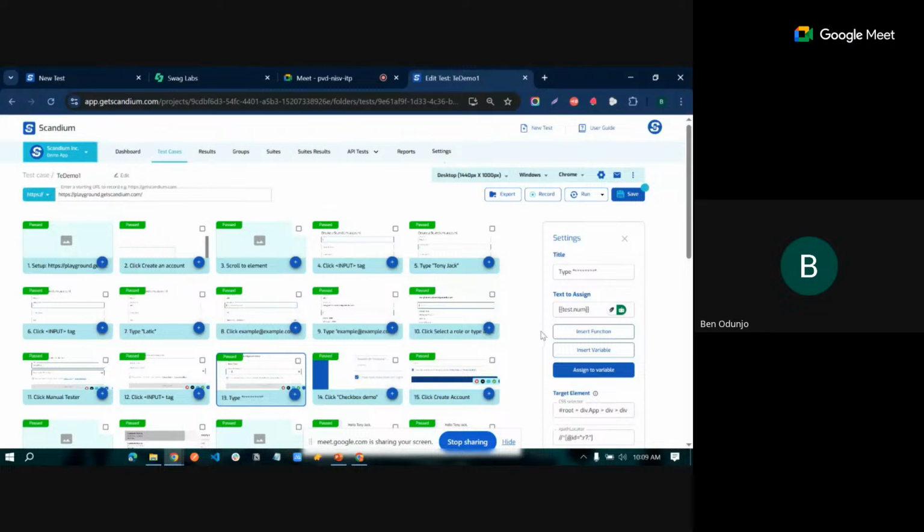Are we together? But now, mind you, this is for only within the test case. But what if you want to store a variable at a global level that you can call across different test cases? You can then go ahead and click on your settings here.